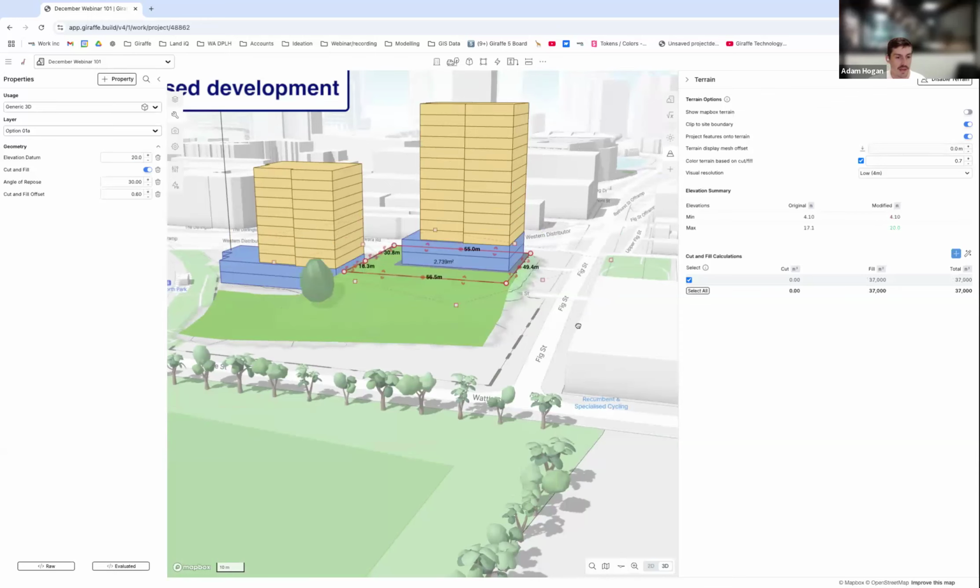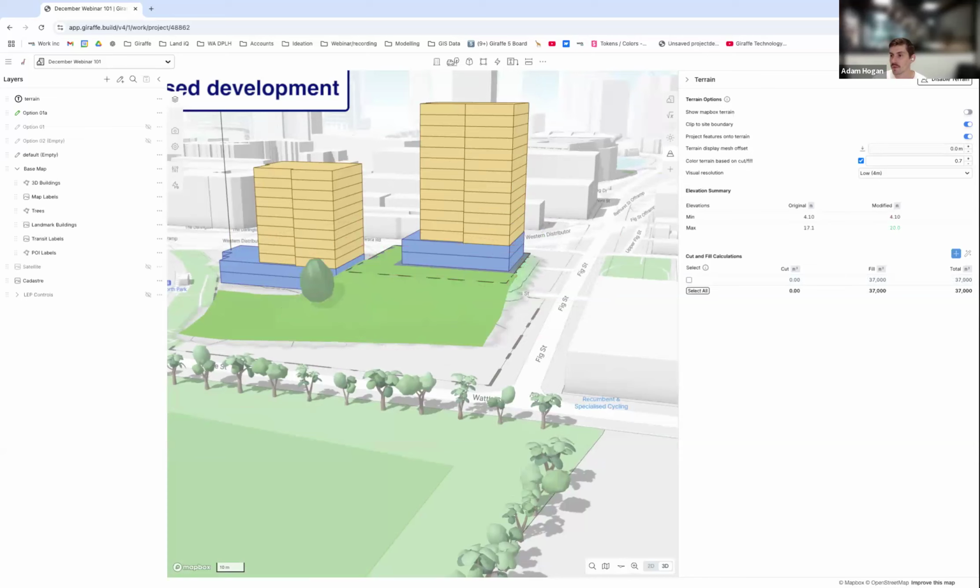Yes, so that's the terrain tool, and we're on time there, so I don't want to run over too much, but if there are any questions, please drop them in the chat.